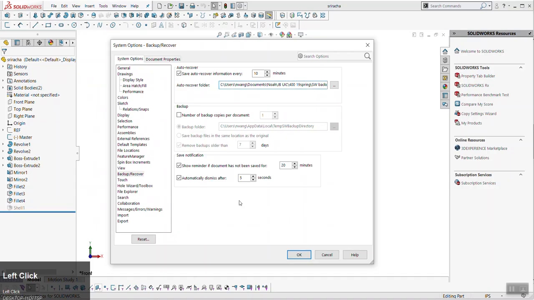Now, you can also have notifications that remind you to save. Mine always pops up. I mainly ignore it because I've gotten used to it, but sometimes it will actually work and remind me. Any questions on setting up save auto recover functions? Okay.